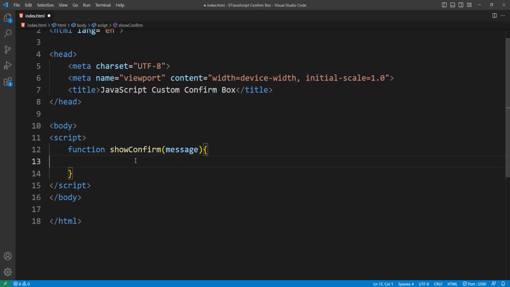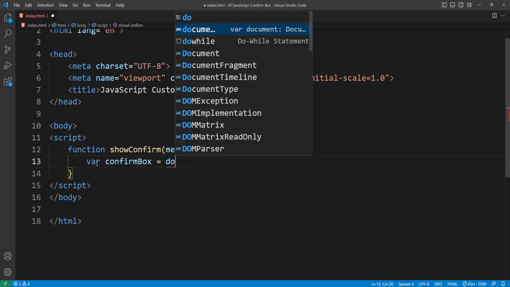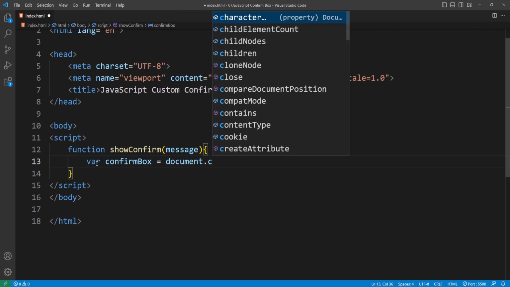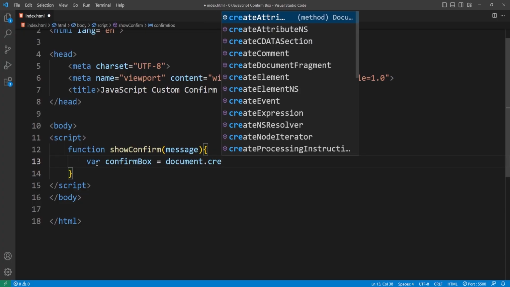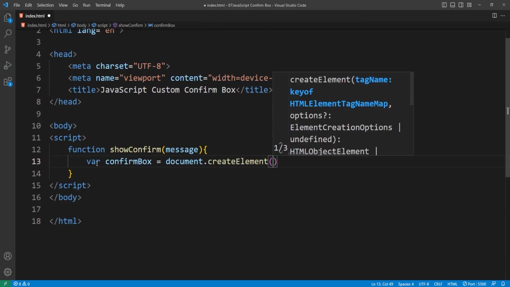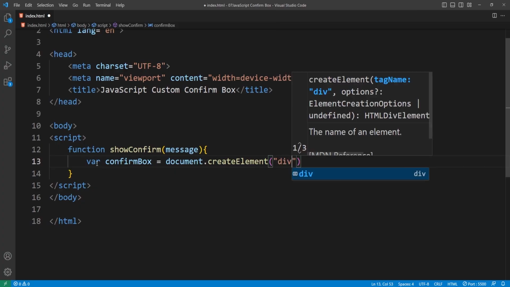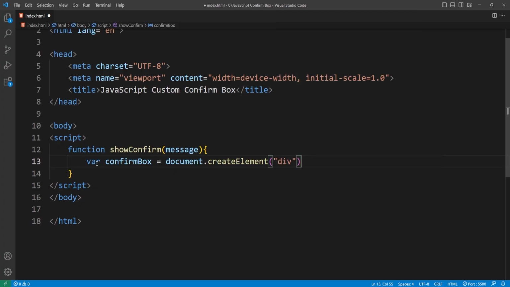Then inside the curly braces, at first I'm going to take a variable. And inside this variable, I'm going to create a div element. And also we need to add a class to this div, which is confirm-box. So let's create the div. I'm going to take a variable, var, and our variable name is confirmBox. confirmBox assigned with document.createElement. Inside the round braces, I want to create a div tag, div, then a semicolon to end this line.